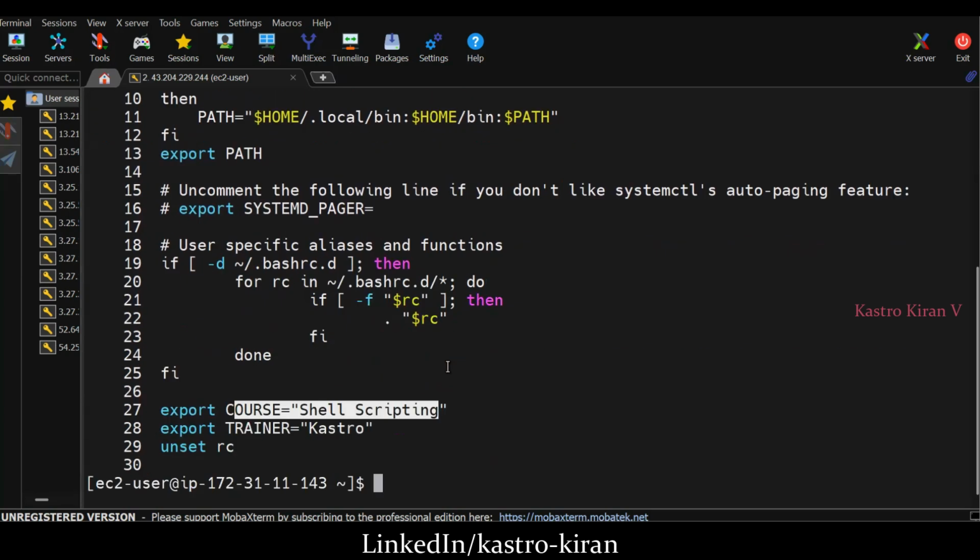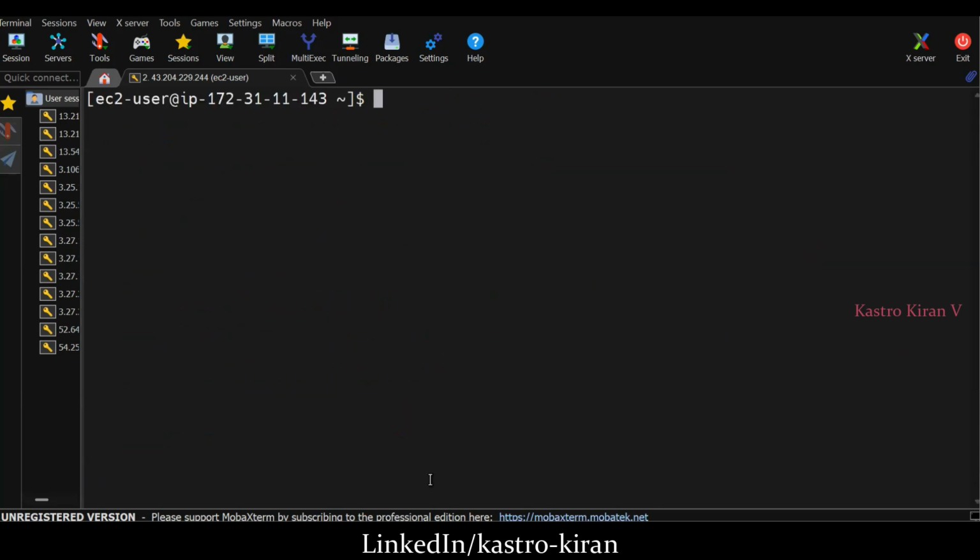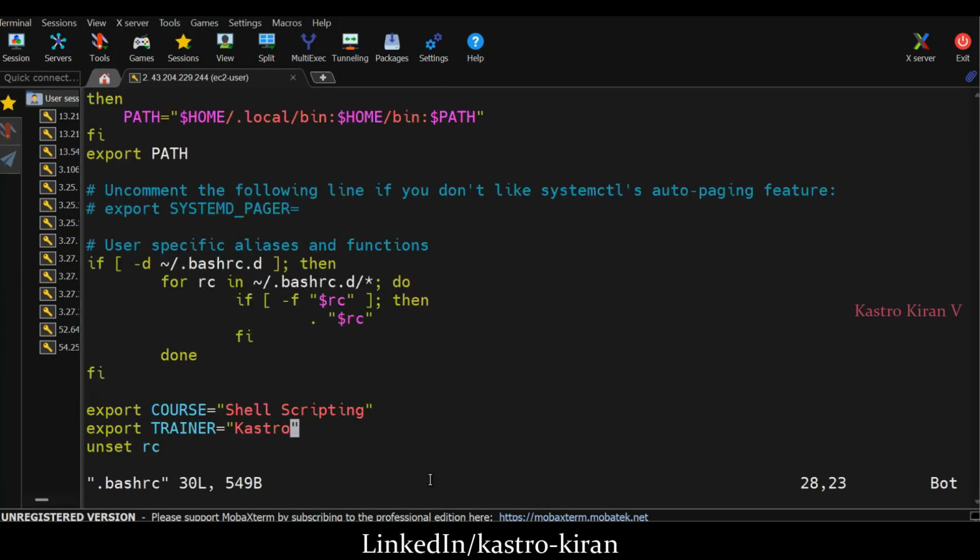Now I want to assign a variable permanently. How will we do that? We need to go inside the .bashrc file. So I will use the vi command to go inside the file: vi space .bashrc. Hit enter. Now what we have to do? We need to add variables at the end. Come down. We'll talk about the unset command in some time. Go to the insert mode.